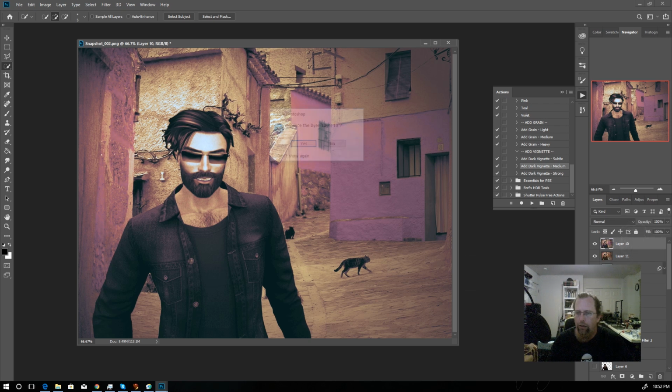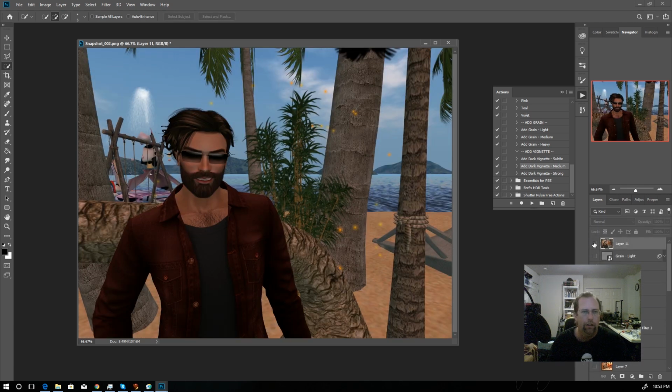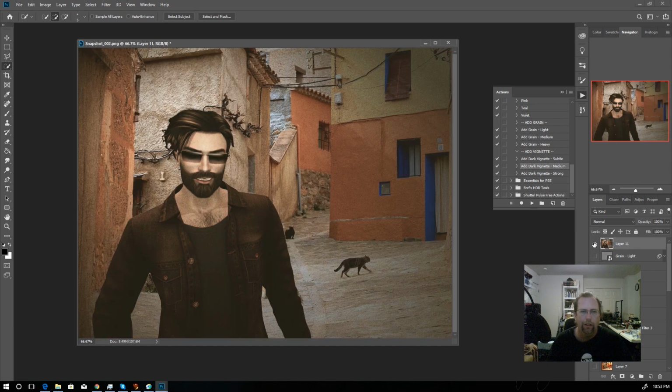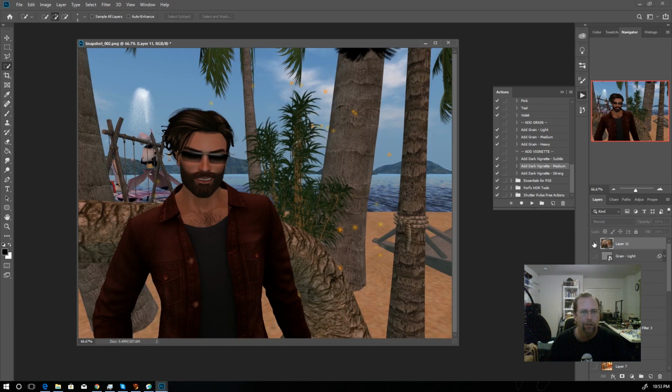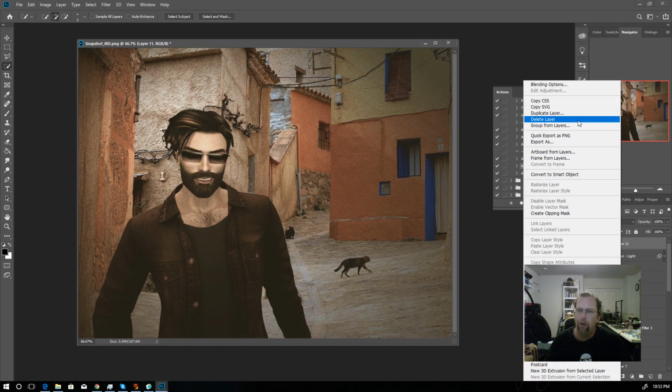So now, where did we start and where did we finish? So we started with this, very gamey. We came out with that. Started with this, came out with that. Started with this, came out with that. Now, theoretically, at this point, I could probably duplicate this layer and toss in my new filters.